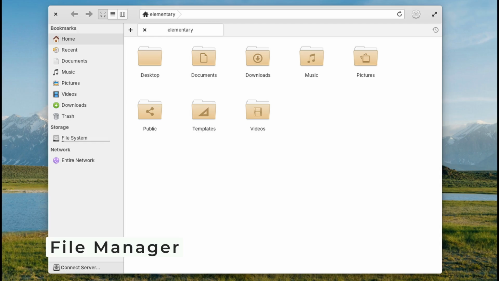Next, let's talk about the Files app. This is your file manager and it's gotten some much needed fixes. For example, have you ever tried to type a file path in search mode and it just didn't work? That's fixed now. Or maybe you've had files disappear when you drop them on an unmounted drive. Fixed. Scrolling after deleting files? Also fixed.